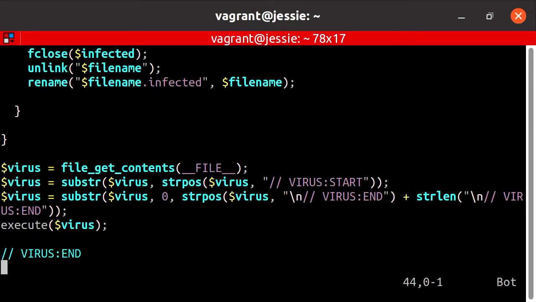We're getting the contents, and we're putting the contents of that into a variable called virus. And here's where we use the virus start and virus end. We use some substring positioning and trimming to say, I only want to copy everything from the first comment to the last comment, and you can see the virus end down at the bottom here.